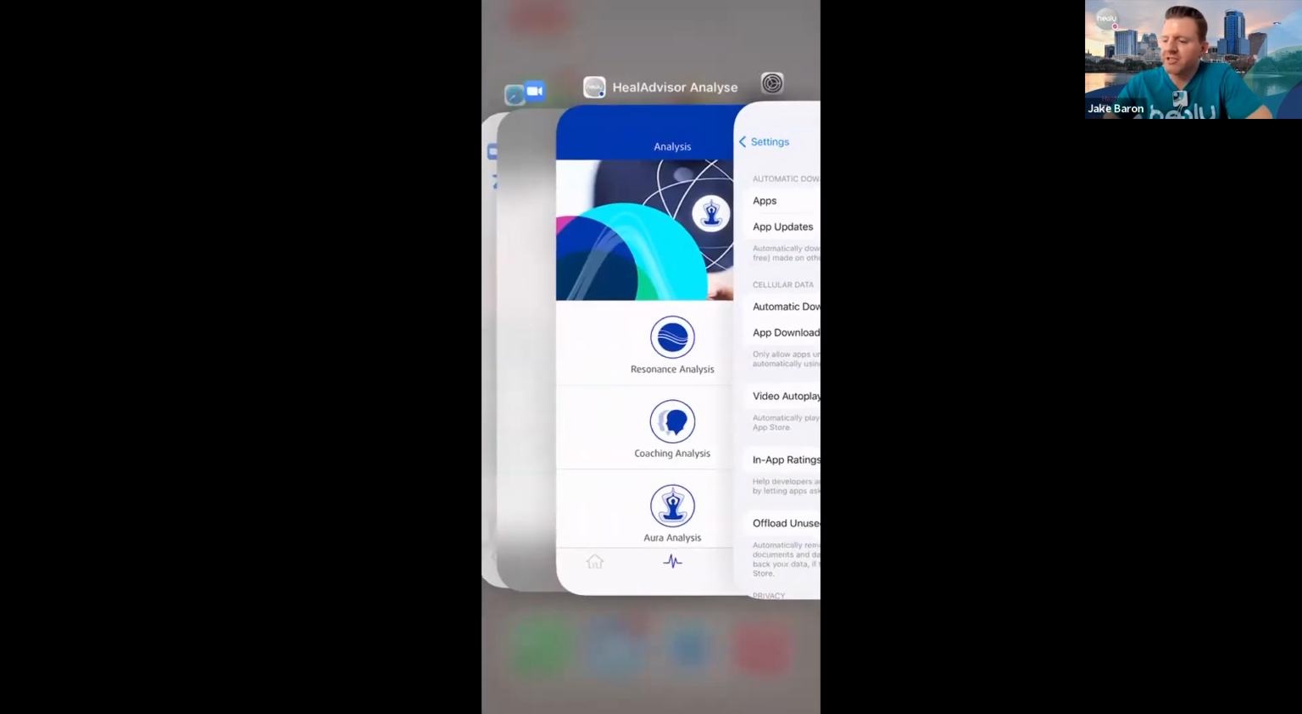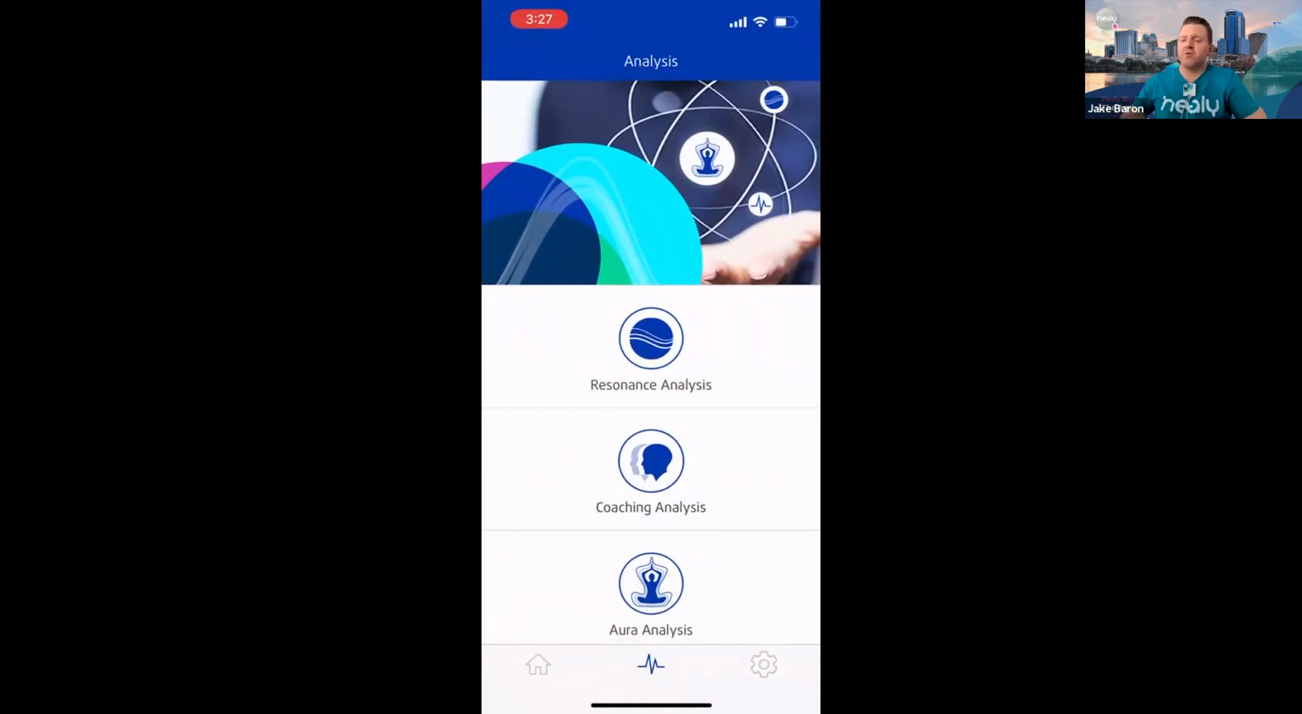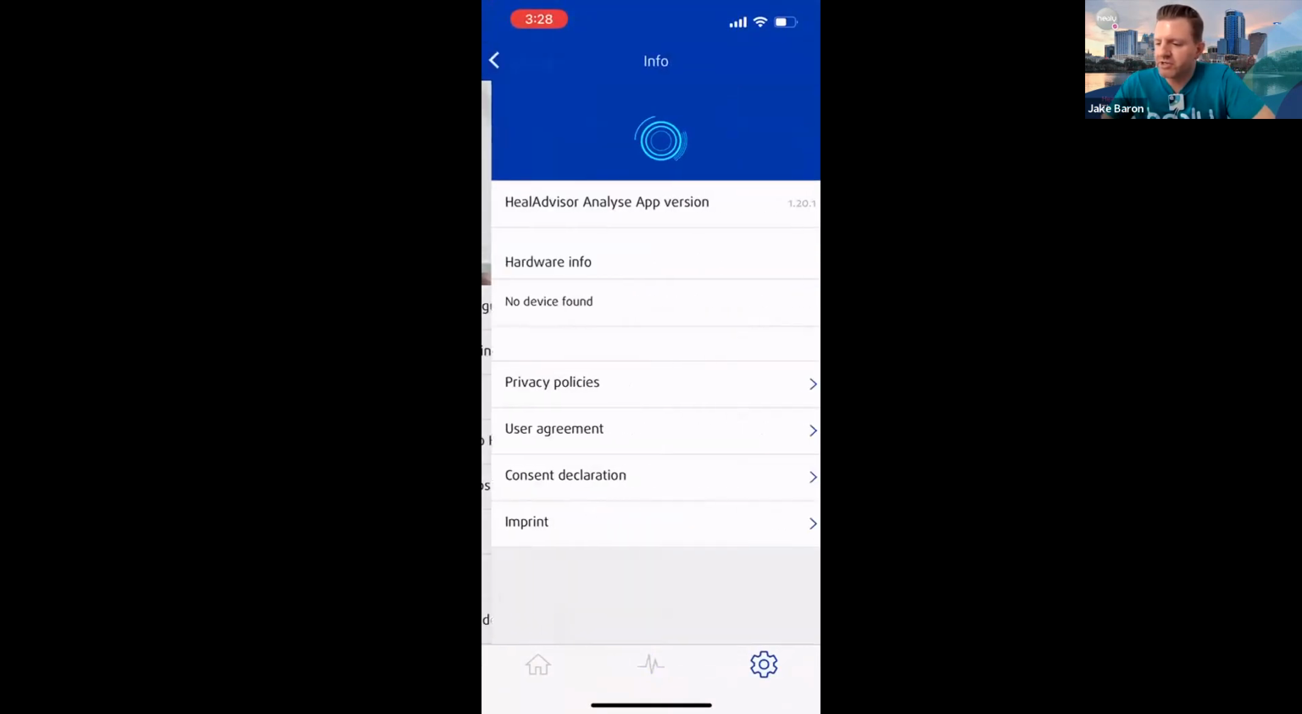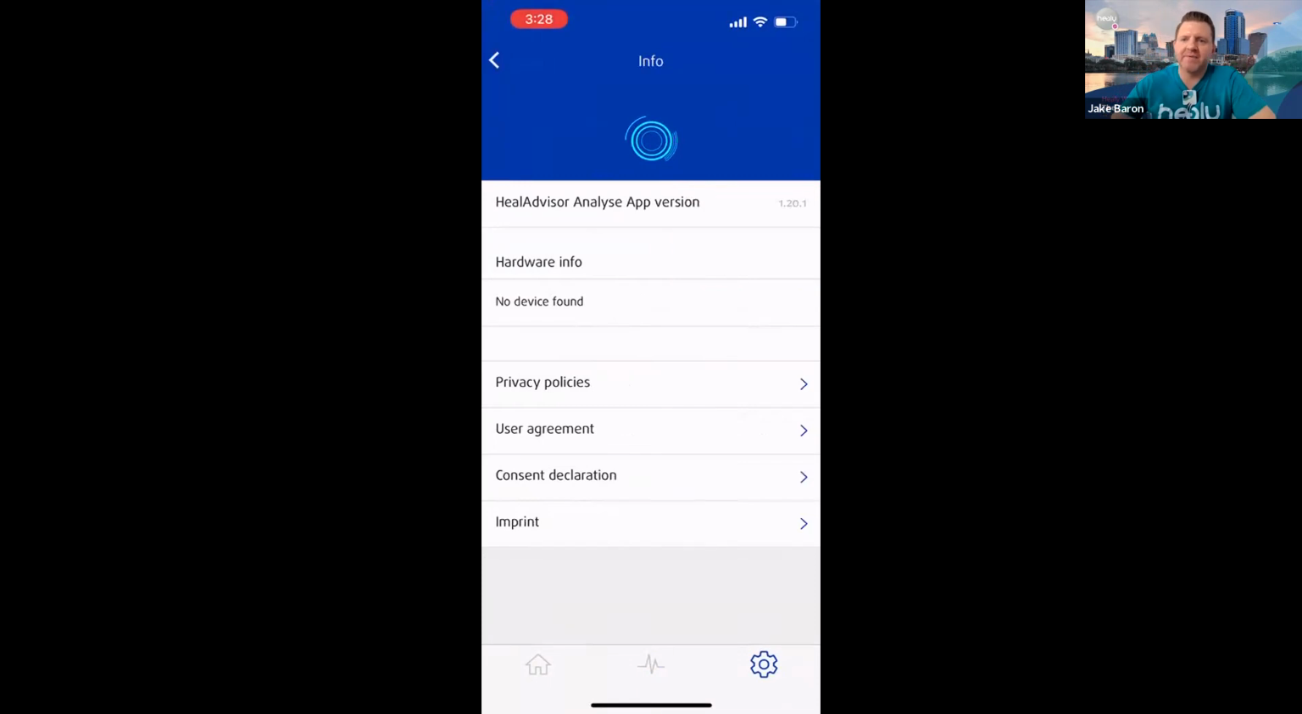So that's one way. But if you don't have it, you can go down to the settings here. And one way you can also check, at the top, if you click the info section, you'll see it says Healy Advisor Analyze App version 1.20.1. That's the one that was just released. This just confirms that is the version that you have.